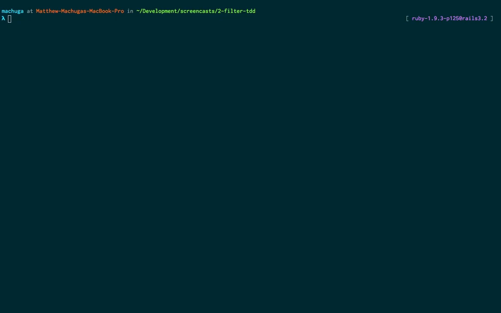The purpose of today's screencast is to build a bundle from start to finish using TDD, or test-driven development. The premise of TDD is that you write a test you know is going to fail, and then you write the smallest amount of code to make that test pass. From there, you can refactor your code. This is known as the red-green refactor cycle.